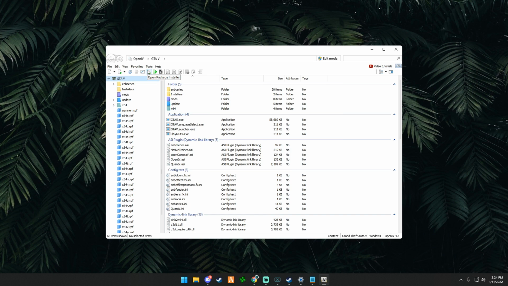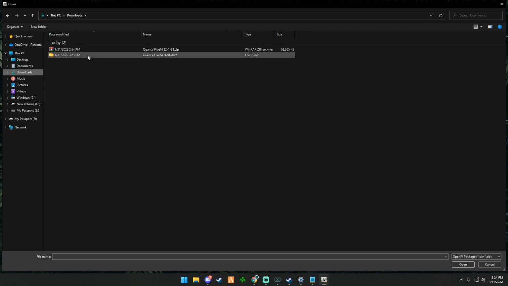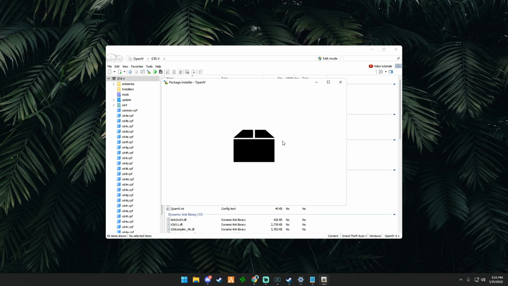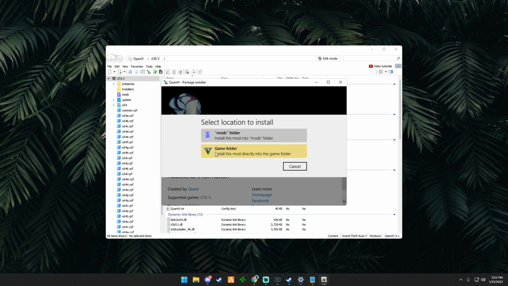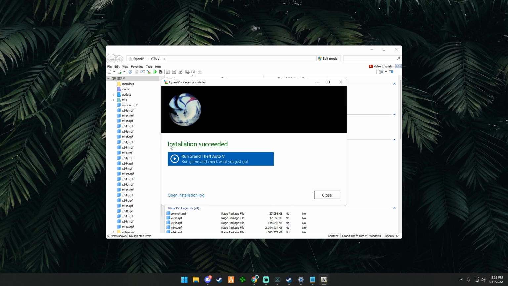So now we're going to come over to Open Package Installer. Once that opens, navigate to where you extracted your folder to. Mine will be in my downloads. It's easy to find. You're gonna go to install, and you're going to want to open up the OIV folder, hit open, and you're going to hit install. And I personally always install it directly to the game folder. Now it'll say installation succeeded. Don't run Grand Theft Auto 5 yet.